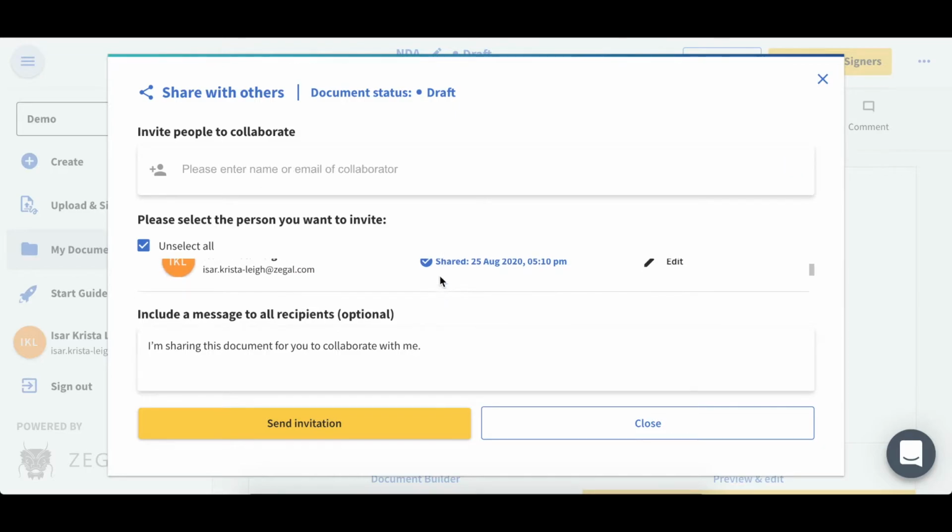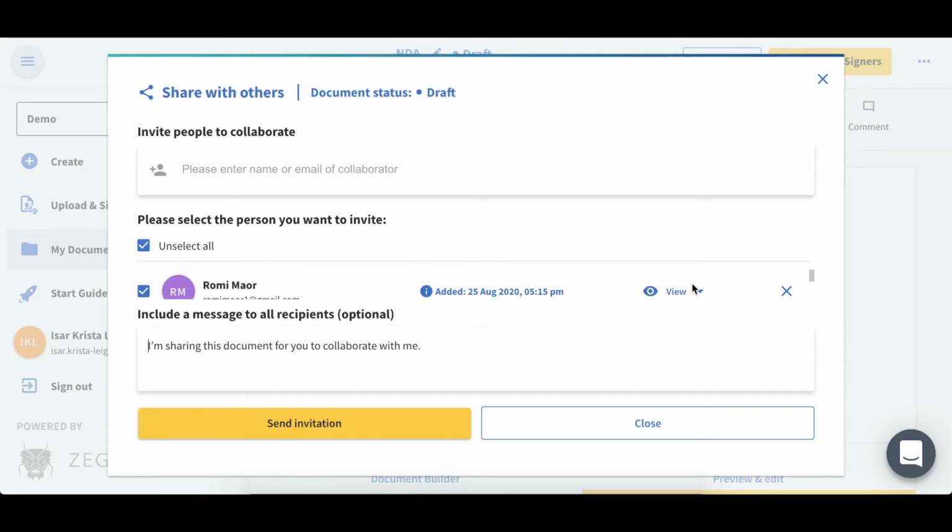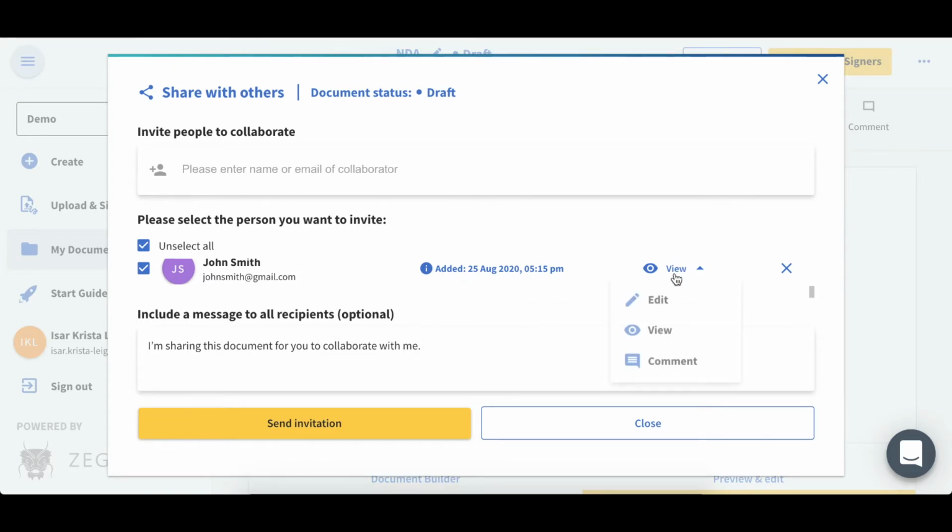Here you have the option of selecting and unselecting who you want to invite to collaborate. Most importantly, you can manage each collaborator's permissions. You can grant them permissions to edit the document, to only view the document, or allow them to comment as well. Add a personal message to your invitation and start collaborating.